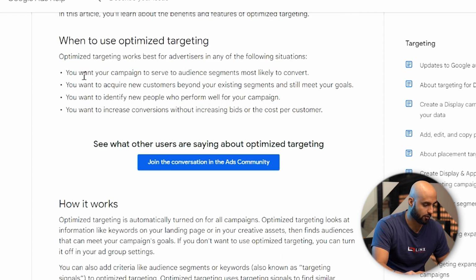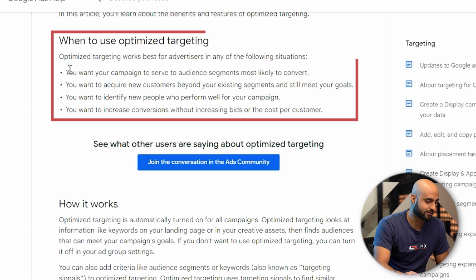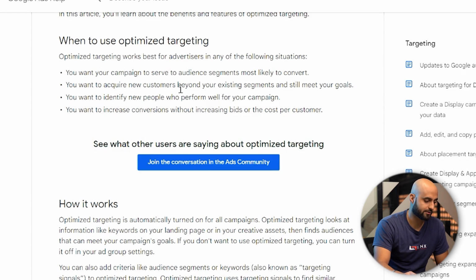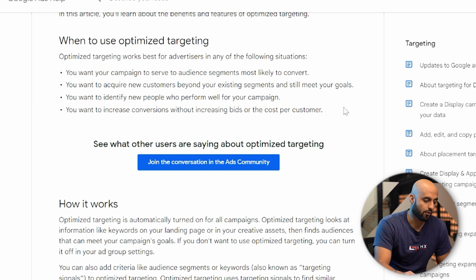Okay, so they go on and talk about when to use optimized targeting, all right? So they're saying it works best for advertisers in the following situations. You want your campaign to serve to audience segments most likely to convert. You want to acquire new customers beyond your existing segments and still meet your goals. You want to identify new people who perform well for your campaign. You want to increase conversions without increasing bids or the cost per customer.